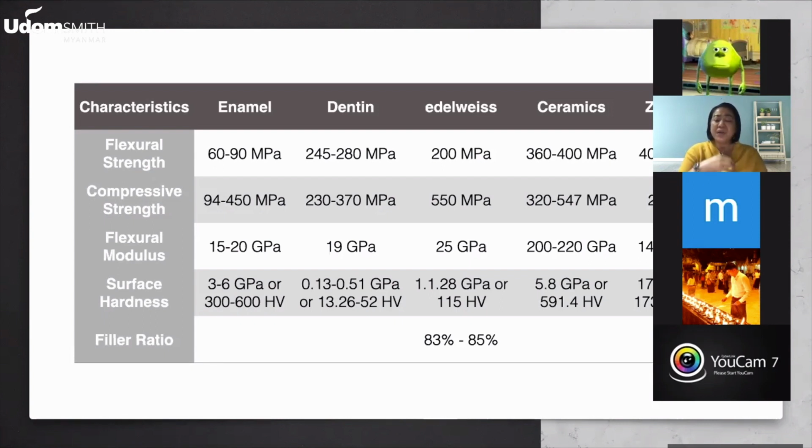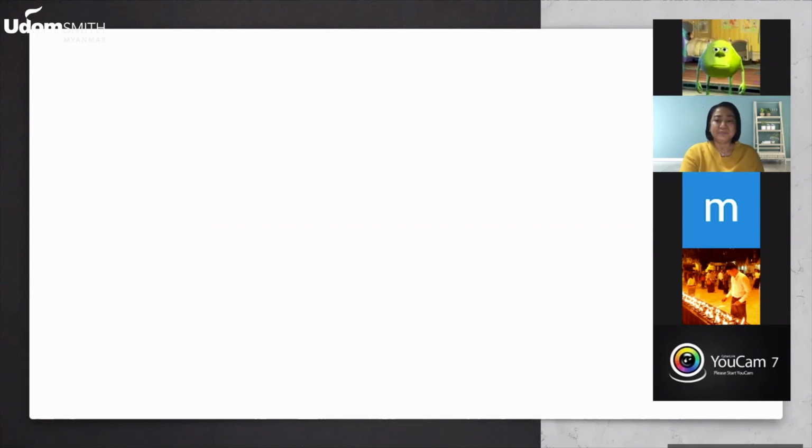Now, that is why we need to find a material that is closest to the characteristic of the natural tooth, so that if something goes wrong, whether it is our mistake or not, it will protect the tooth. So that is why I am telling you now that this material's first priority is to protect the natural tooth in terms of preparation and in terms of absorption of the force when something is going wrong. Okay? So that is why, as you can see on the table, the characteristics of Edelweiss is nearest to the tooth structure.